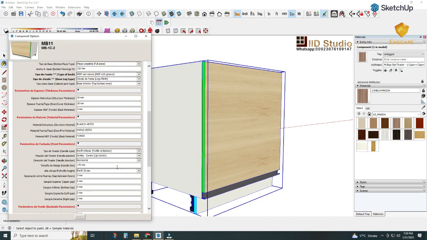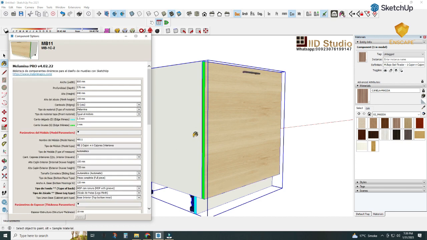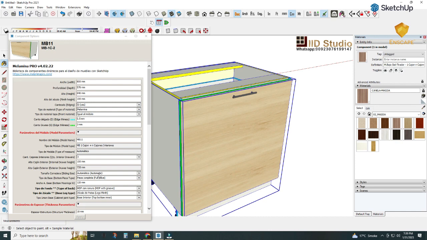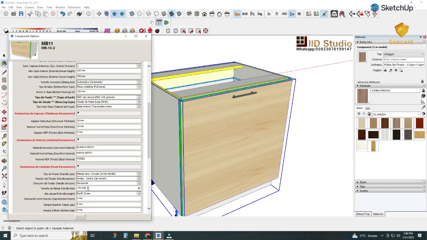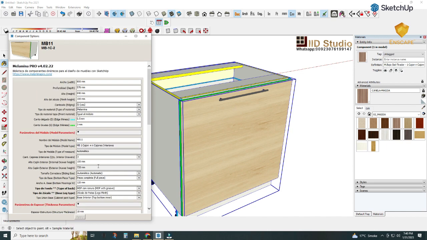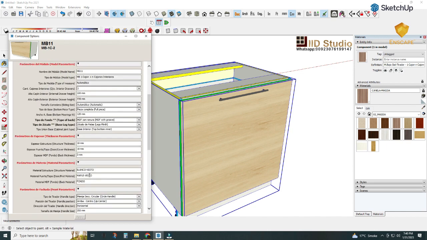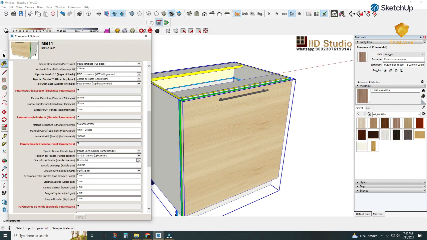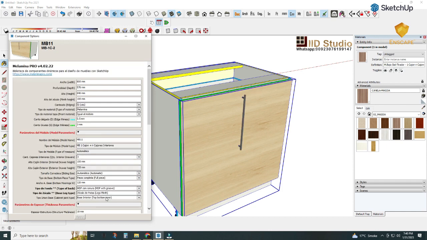And also you can change other type of handle. This is a circle handle, normal kitchen cabinet handle. Size of the handle, so I will change it to 350. This will go automatically at 350. And you can also set the position of the handle. So if you don't like horizontal, you can change it to vertical. So now it will change to vertical position.